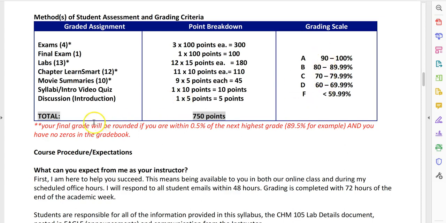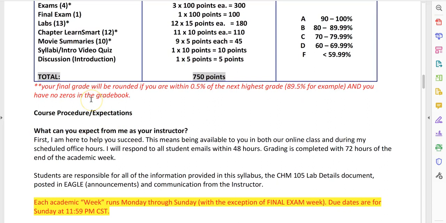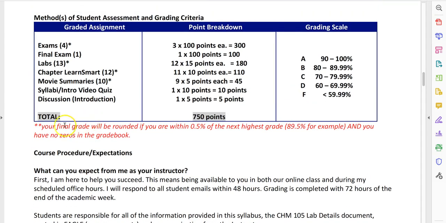You can see my grading scale. And then here in the red, as far as rounding, I always get students that say, oh, but I'm so close to the next grade, won't you just round me? Well, I might. Here's the rounding policy. Your final grade will be rounded to the next higher grade if you are within 0.5%. So that's not 0.49, that doesn't round. You have to be exactly at 0.5 or above of the next higher grade. So for example, if you have an 89.5 or a 79.6, then you would be rounded.